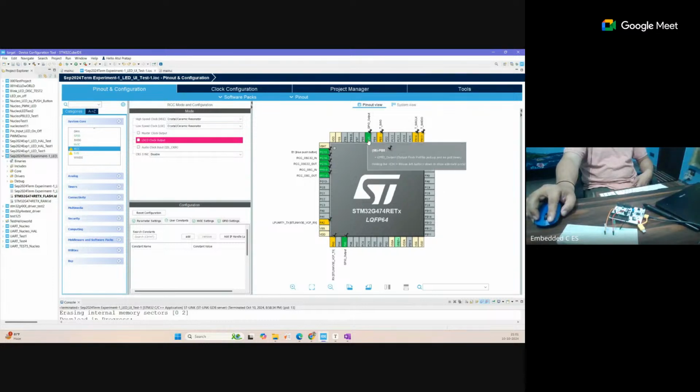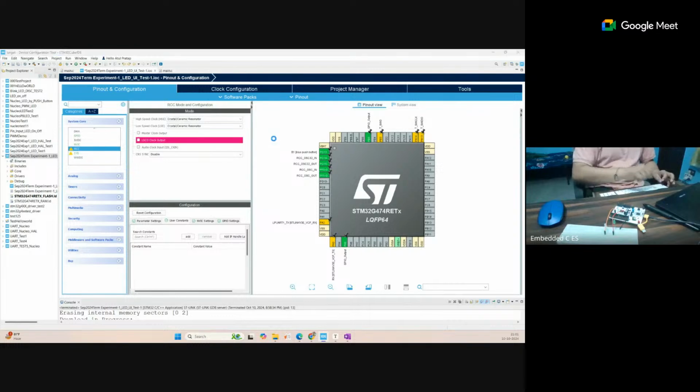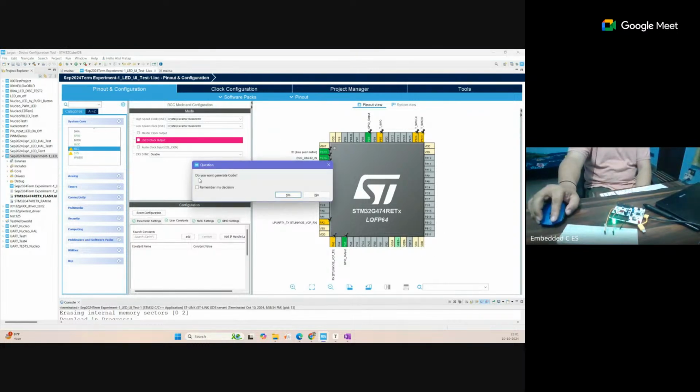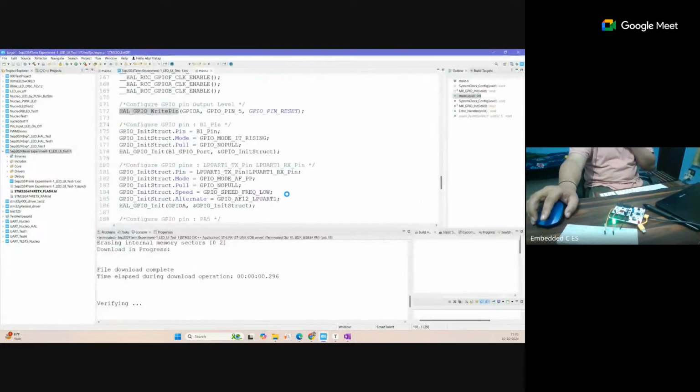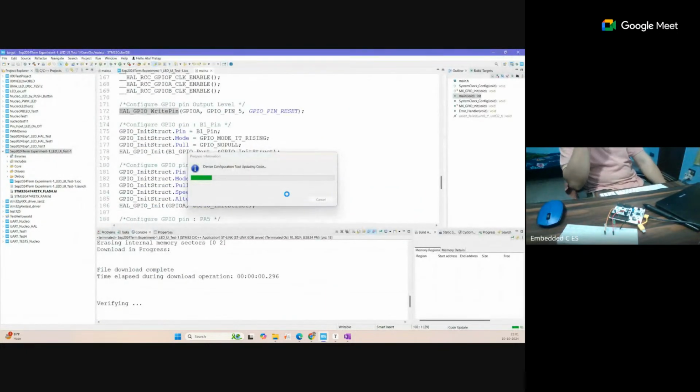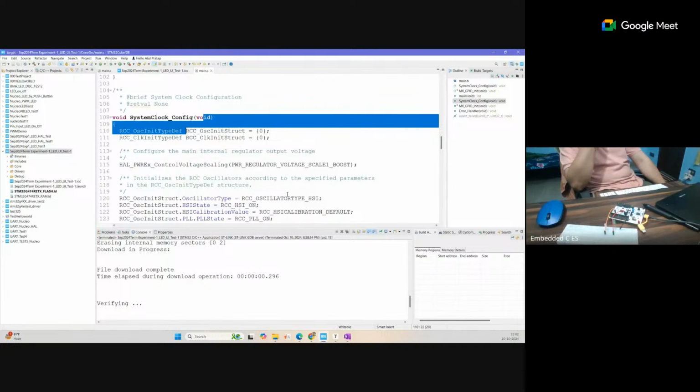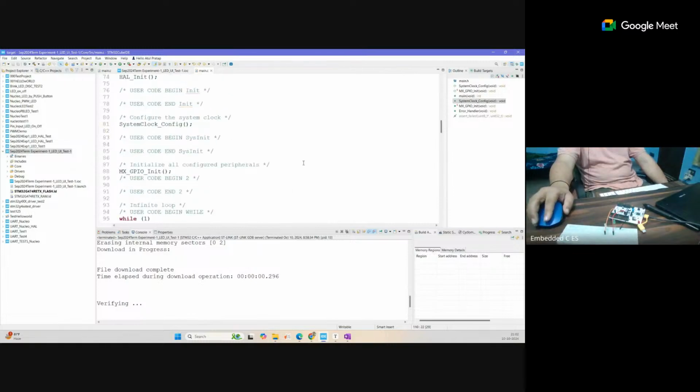Okay, so now I've selected this. So RCC is already enabled in this port also. Okay, and we will just click Control S. So you can see it is asking if you want to generate code. Okay, so first thing, let me just generate code again. Okay, so now it is generated again.